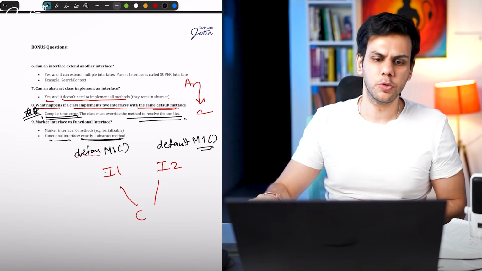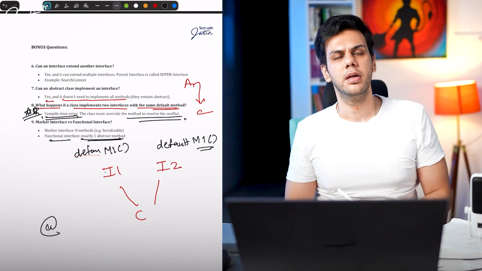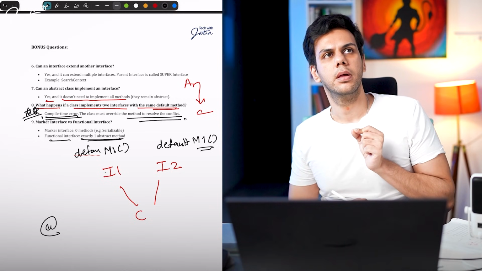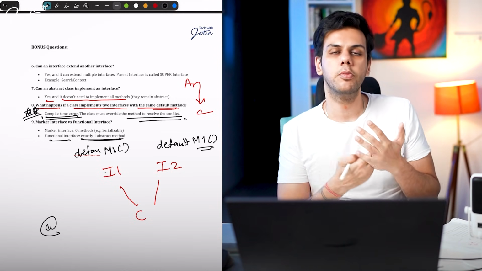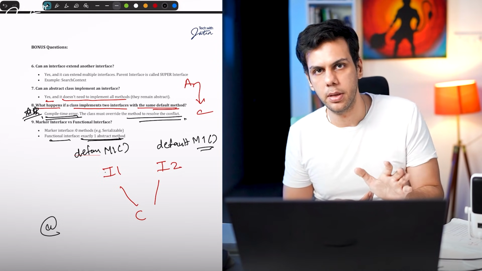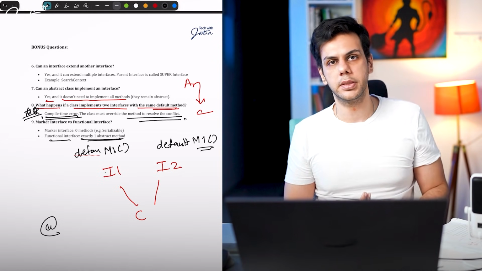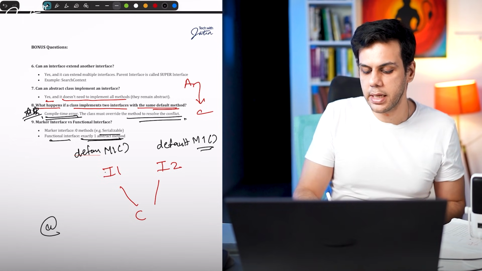Then, what is the purpose of this marker interface? A couple of moments back, I showed you the annotation. No? There was this annotation. So the thing is, before annotations, people used to use a marker interface to mark a particular class with some special attribute, some special label. That's why it is called a marker interface. There is one popular marker interface which is called Serializable.